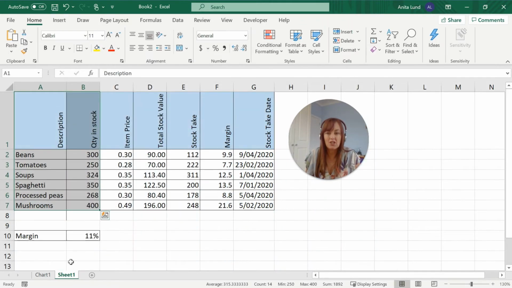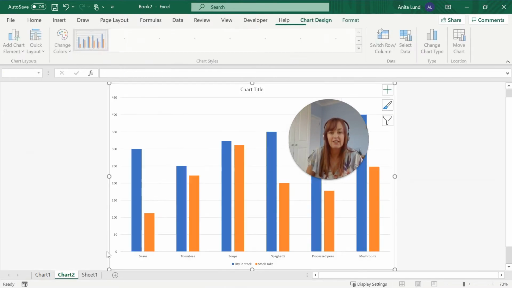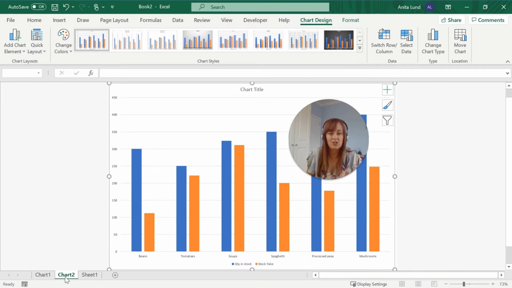If I head back to sheet 1, I can create another chart, this time, slightly different example, where I want to compare the quantity in stock with the stock take values in column E. And what I'm doing here, I'm holding down the Control key, which allows me to select non-adjacent ranges. Again, I use F11. I now have a second chart sheet.